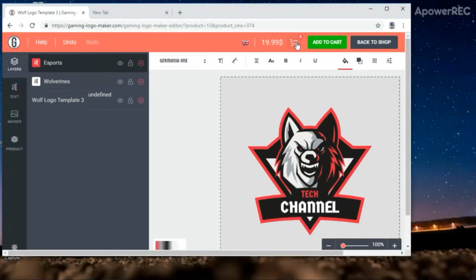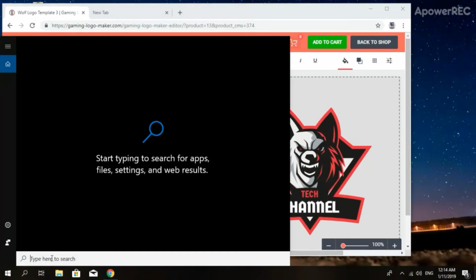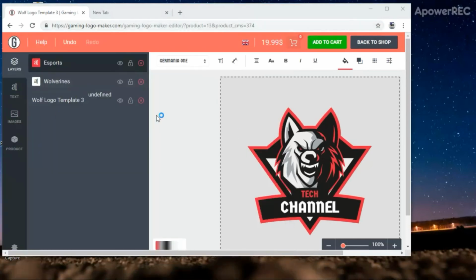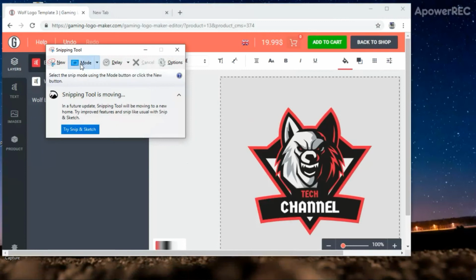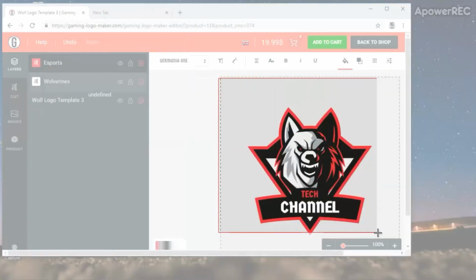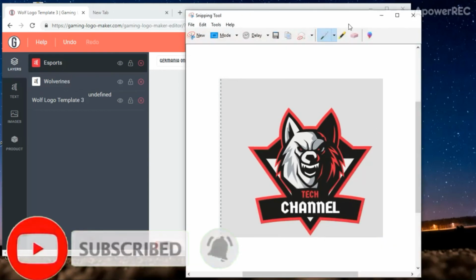So guys, now how to get this? To get this, you just need to open your snipping tool. Yes guys, this is the snipping tool. It's on your computer from the start, so you can use rectangular snip. What you need to do is select your logo from here. So guys, we have got our logo.